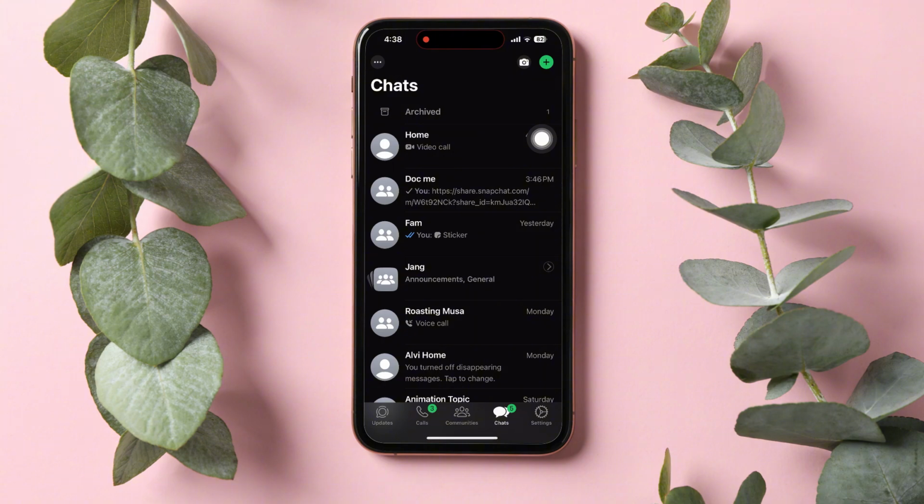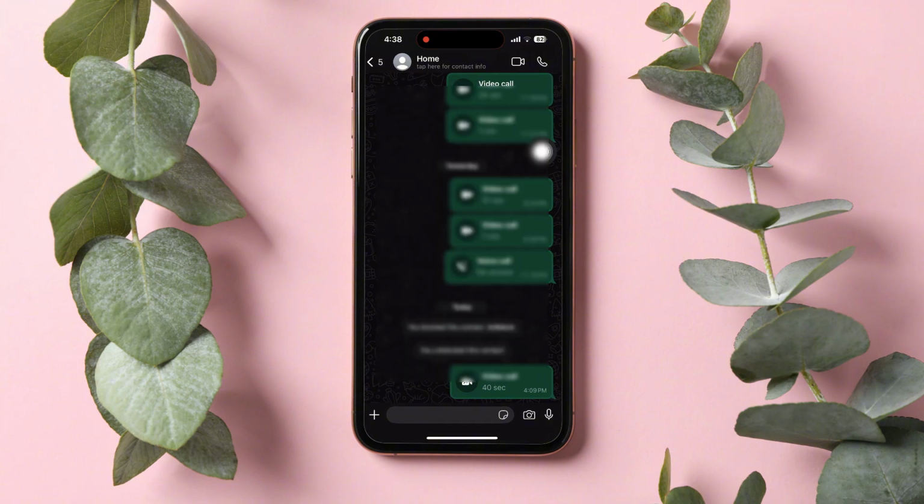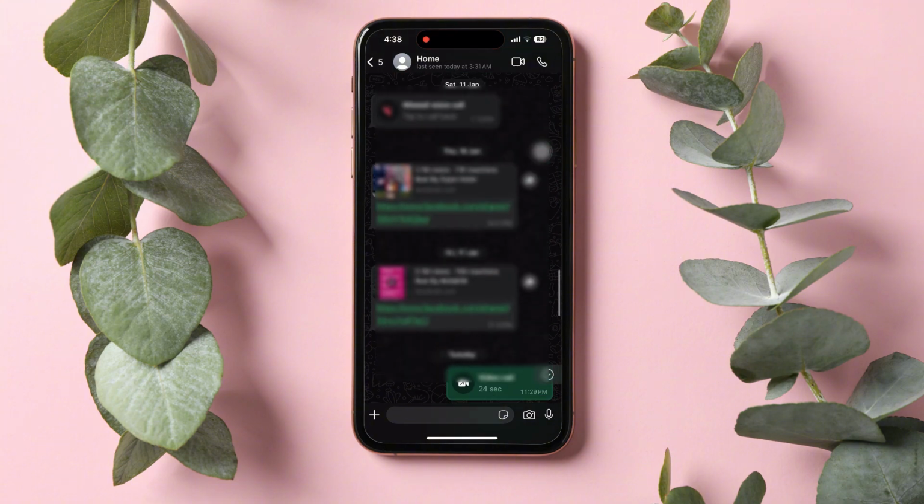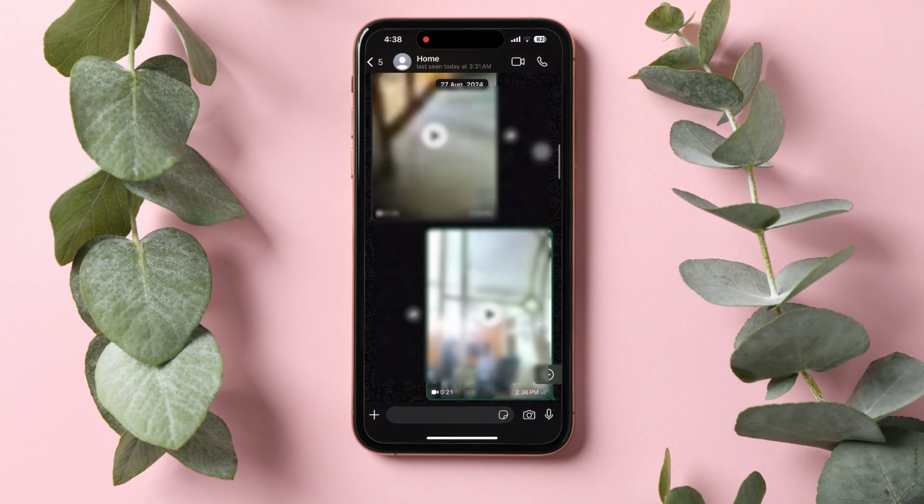You will then be brought to the chats page. Here, you can view all your chats with friends on WhatsApp. Open any chat from here. In this chat, scroll up to view all your messages, media, and documents shared in this chat.